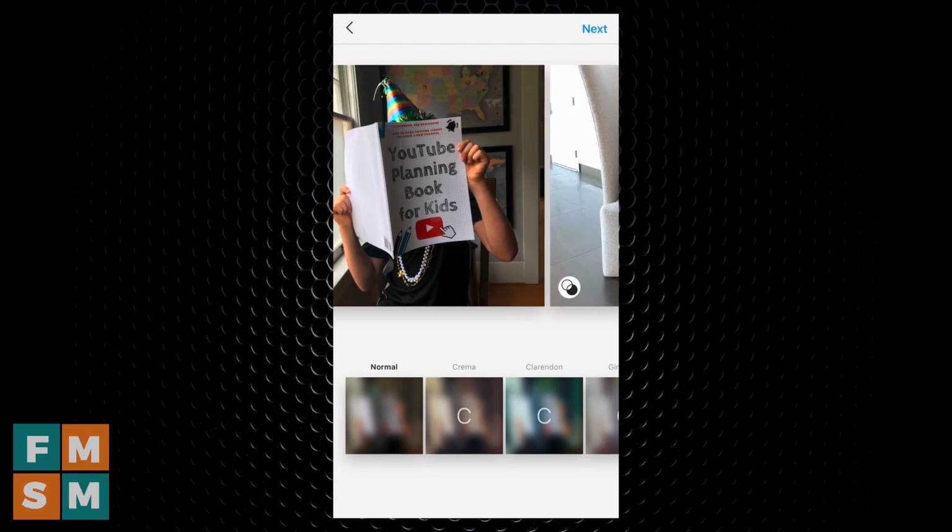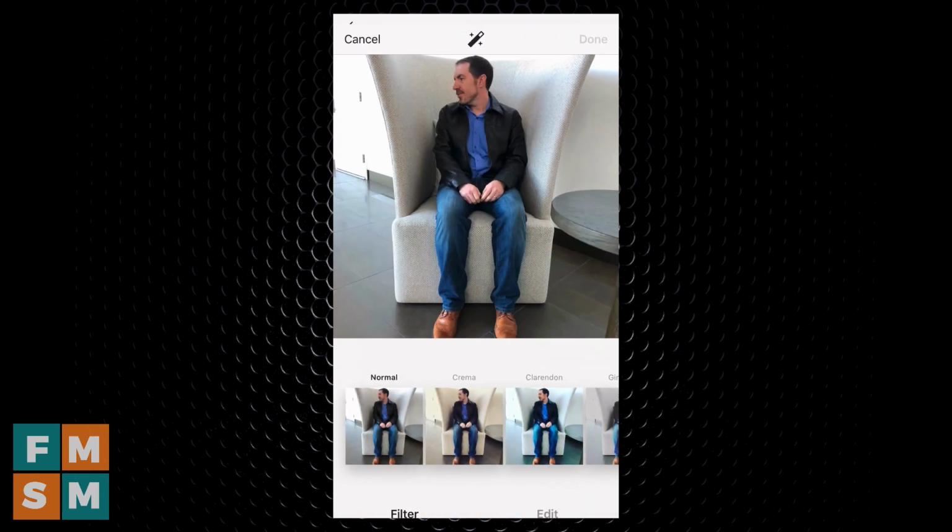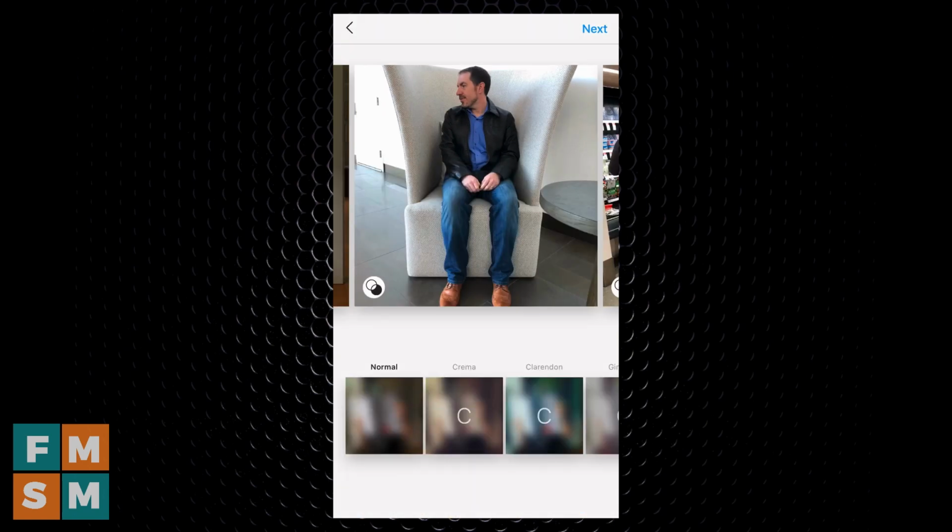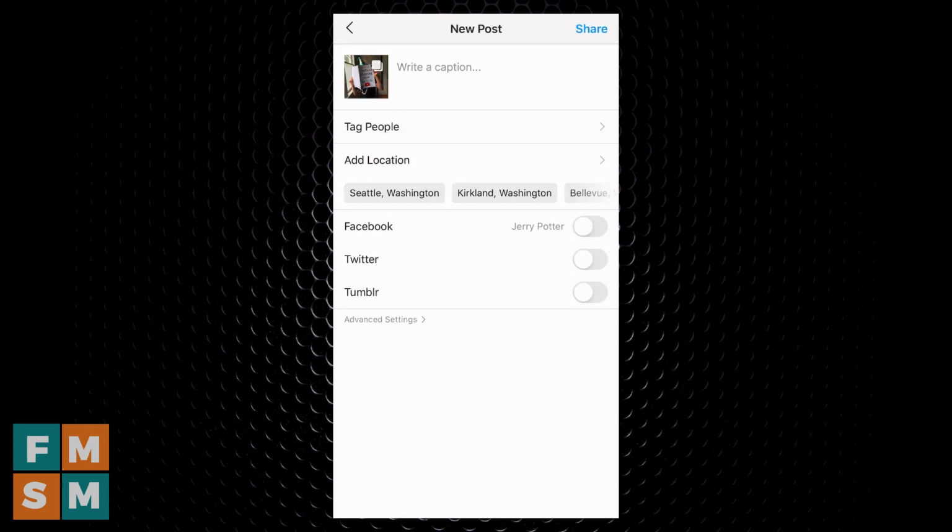Comes up again, you can go through, you can add a different filter to each one if you want, edit them exactly like if you were doing one image. Tap next, do the captions, everything else, just like you did before, hit share, and you are all set.